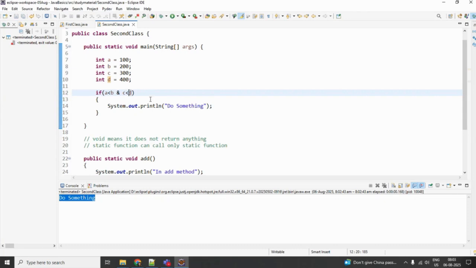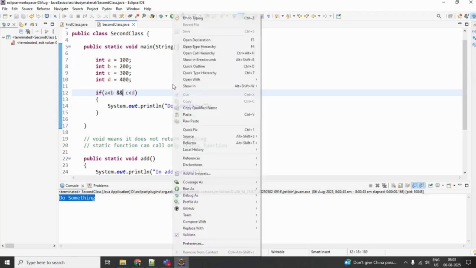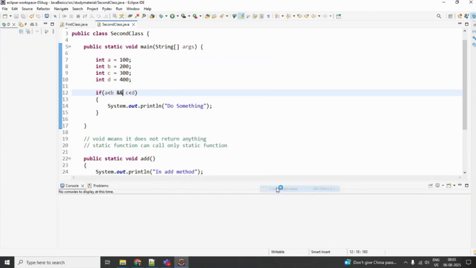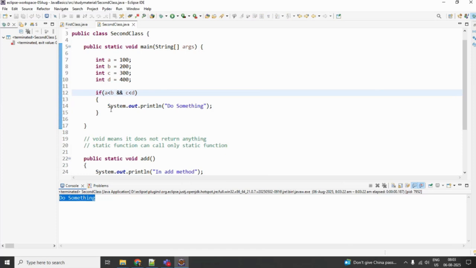Okay, now next thing is you can say, okay, say C is less than... No, it will print C. You can say do something. Now, what is the difference between this single and double and? If I run this, it will do the same thing. But what is the difference between your double and your single and? Logical and is double and.